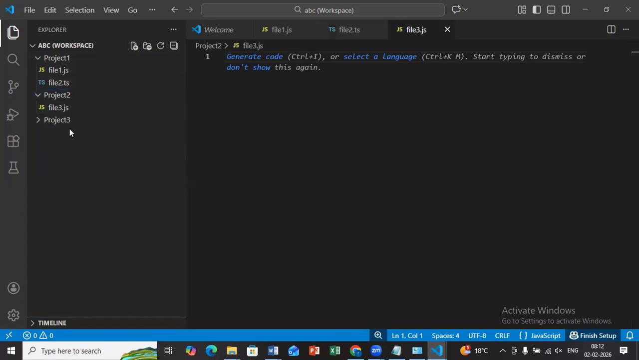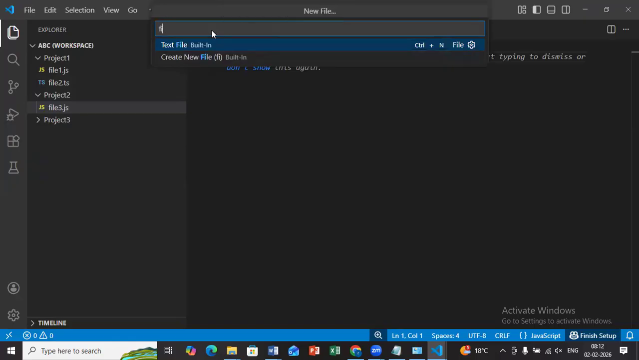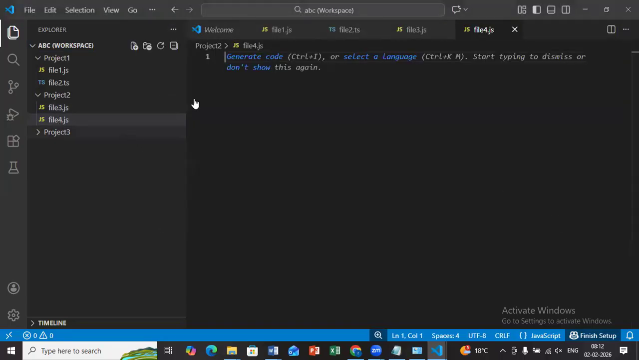Let's give file3.js, something like this. Suppose I place my cursor on the workspace, can I create a file now? The option is not coming. Suppose I click on the workspace, go into the File menu, New File. What happens? It asks where you want to create it, so we have to select the location. I said project 2, and it has come there.